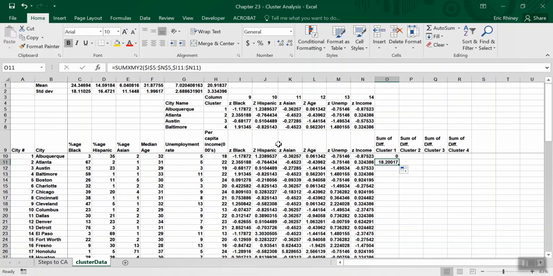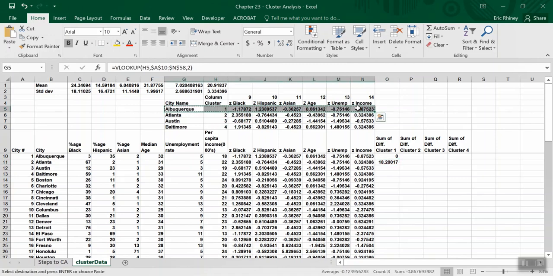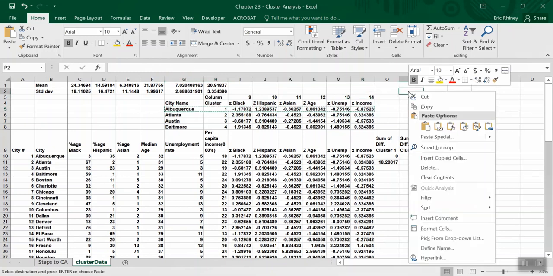And now it's comparing Albuquerque up here. And let's just highlight this. Albuquerque, which is my centroid, to Atlanta. And it's giving me a sum of difference scores. All right, so really quickly, let's just take a look at this so you can see exactly what's going on here. So I'm just going to copy this up here really quickly and show you what's going on.